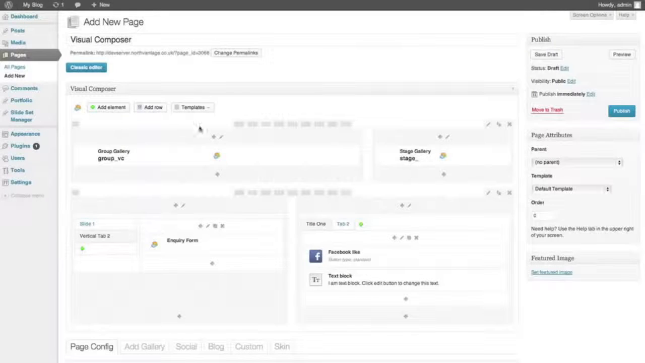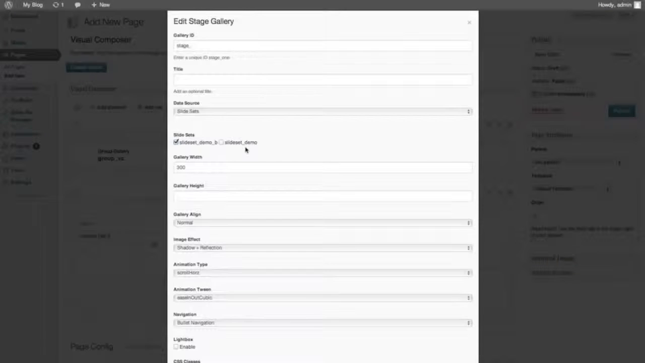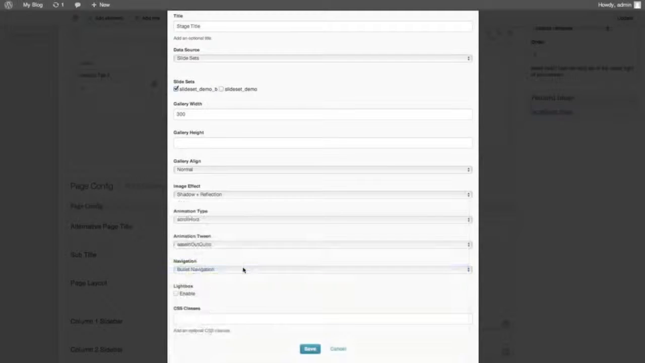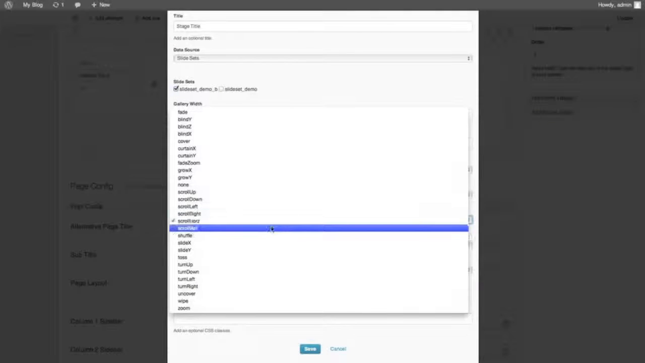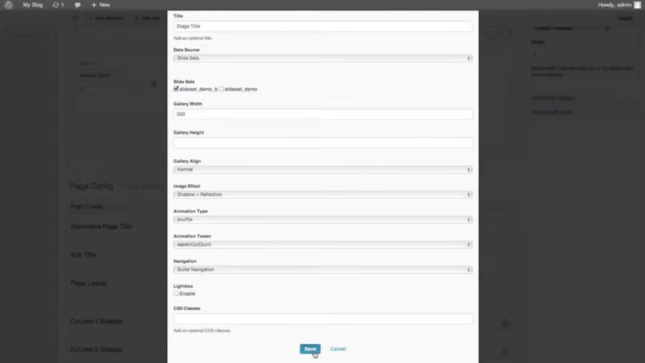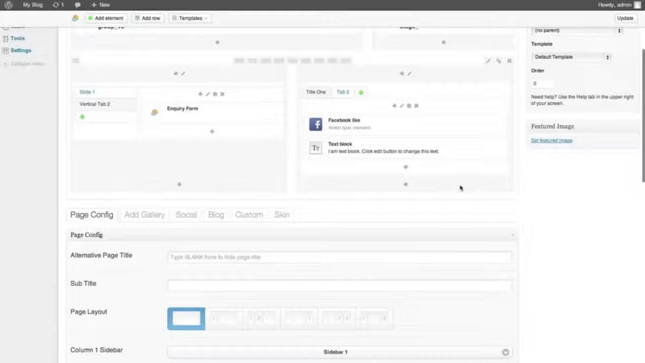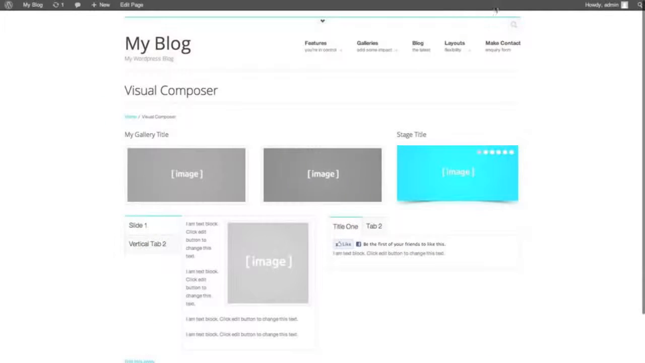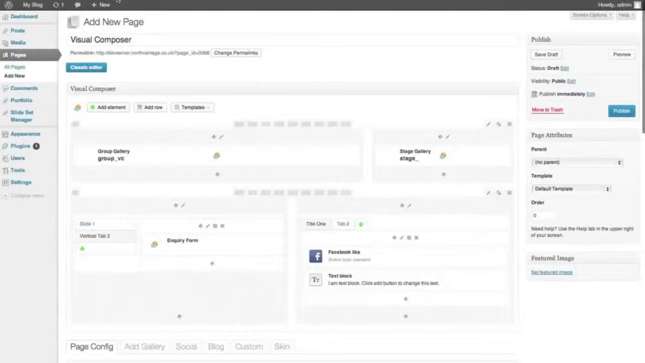And we can go back in, and as the group gallery had a title, we could add one to the stage as well, so they align properly. And adjust any of the settings that we previously set. Okay, so they're now aligned a little bit nicer, and it's got the shuffle effect set. So that pretty much covers the Visual Composer. So you can build the page pretty much how you want.